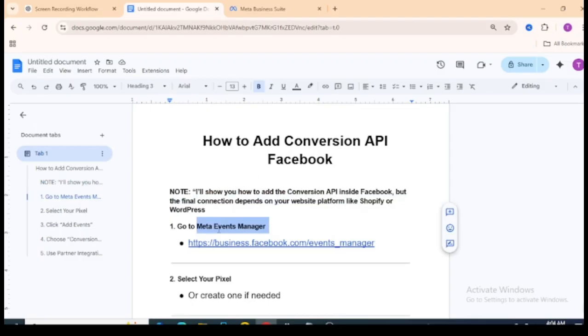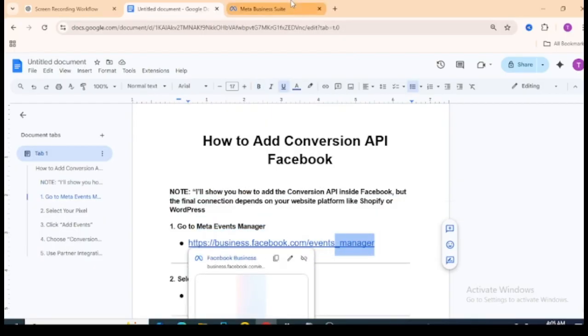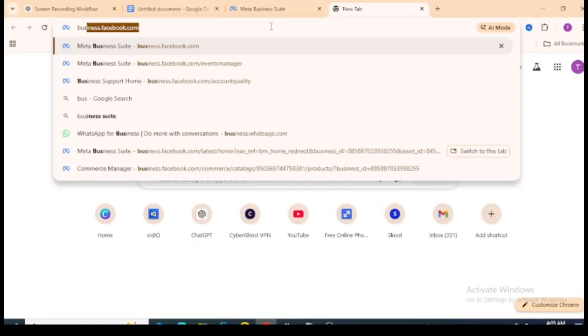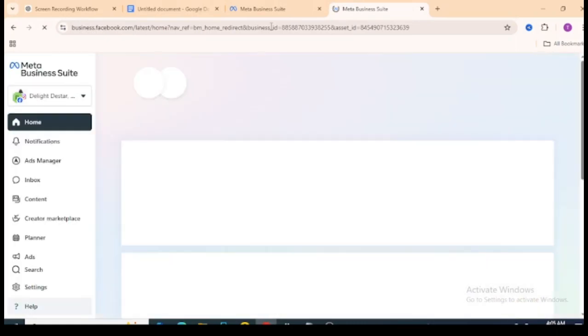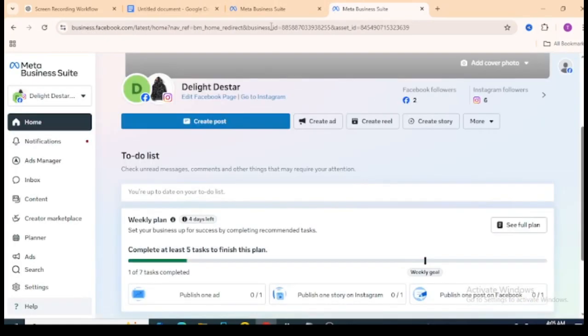To do that, you come over to business.facebook.com/events_manager. Or better still, you can just go to business.facebook.com. If you already have an account, this should be easy. If you don't have an account, then you have to set everything up. It will take you a while, but it's worth it. You will be able to set everything up easy and simple.